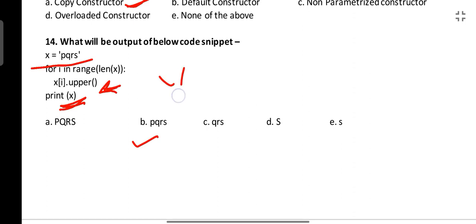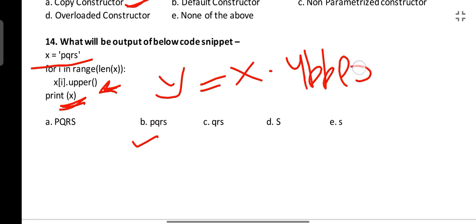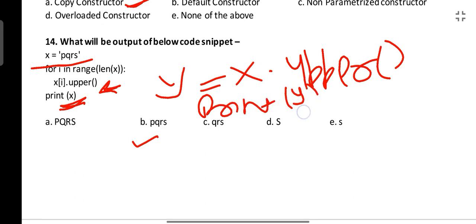If we write it this way, like y is equal to x.upper(), and then we print y, then the answer should be this one. But here the answer will be pqrs only, because we are not saving it anywhere.